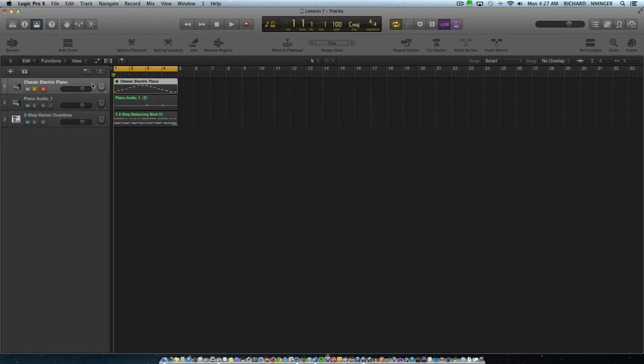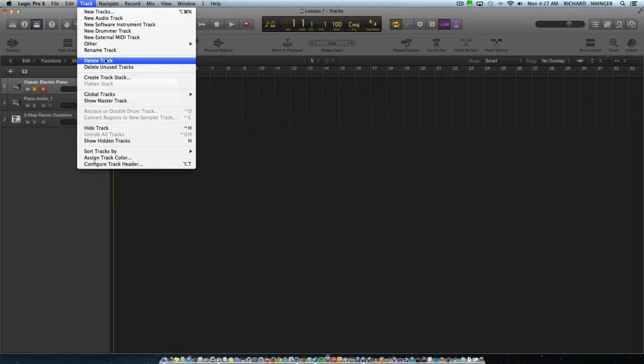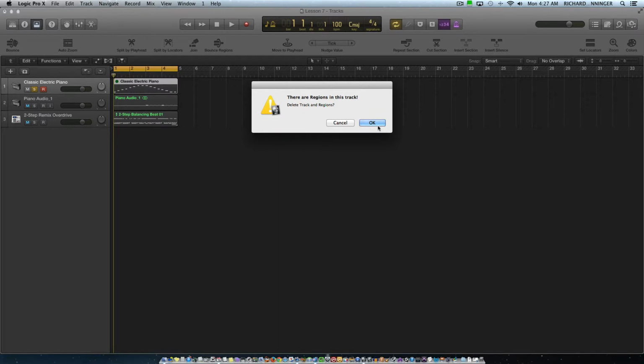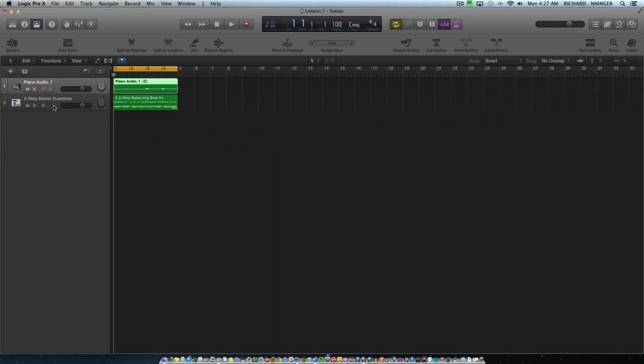Now, in this case, I might want to delete the MIDI track. So I'll just click on my classic electric piano, go track, delete. It'll tell me there's regions. That's good. So when I play this back, you can't really hear it, it's not very loud. You get the idea. Let's mute the drum thing. So there's my turned audio.